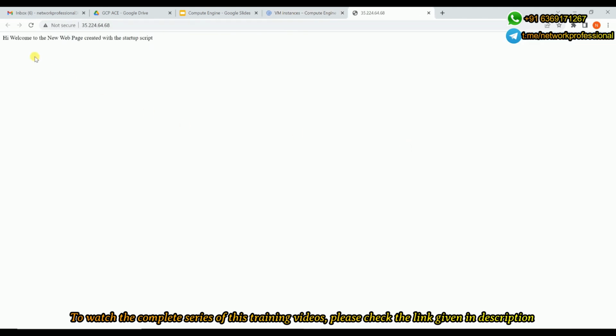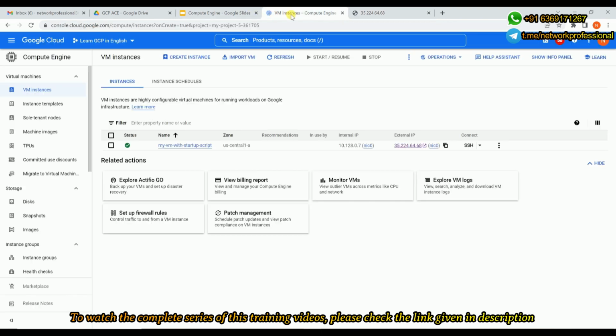See, so when I access this web server using an external IP, I am able to access it through the internet. And if you see the output, it says, hey, welcome to the new web page created with the startup script. Which means that during the time of this VM creation, as per our script, Apache web server was automatically deployed. Okay, so this is how we can simplify the process using the startup script in multiple ways. Actually, this is one example, but startup script may be used in multiple ways in your production environment to fulfill multiple requirements. But this is how the startup script works.